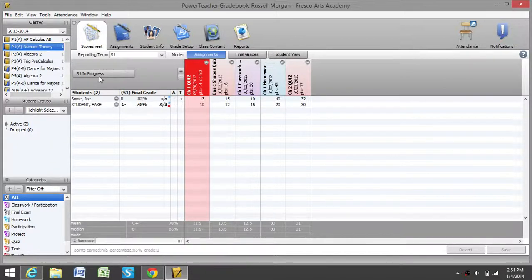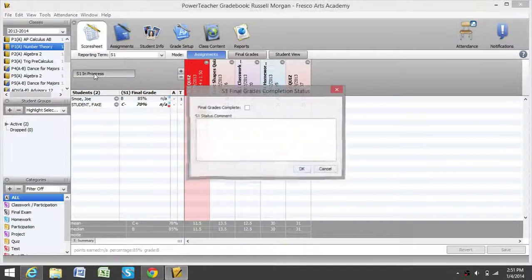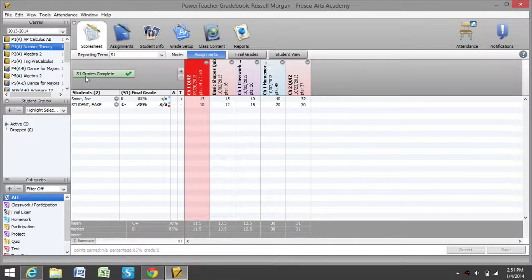To actually post the grade is the most important step. Right here it's where it says semester 1 in progress. Click on that and then check the box in the window that pops up that says final grades complete. Check the box. You don't need to put comments here. This is actually just for the administrator like me to view these comments when you submit grades, but I don't even read them. Go ahead and say OK. You'll notice that this box now says semester 1 grades complete. It's got a check. It's nice and green. It's pretty obvious that you've done it.